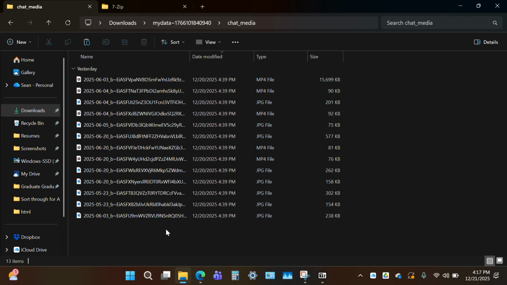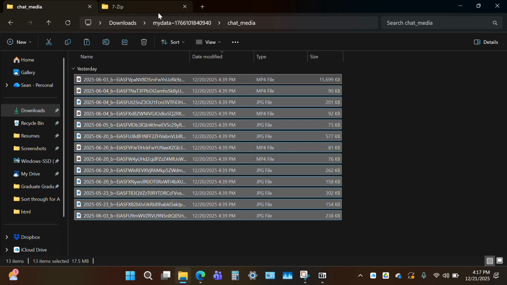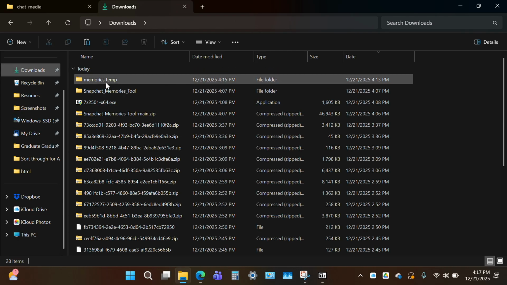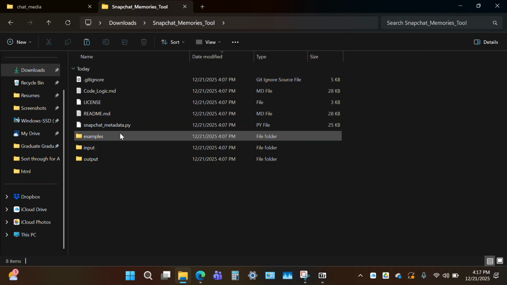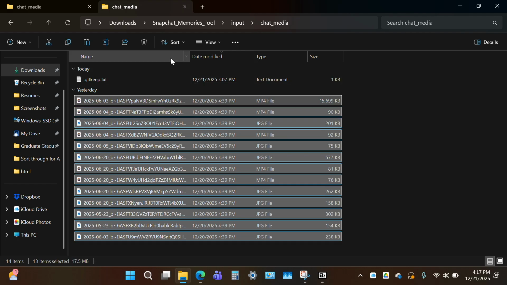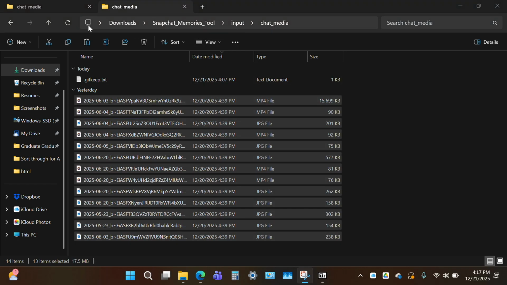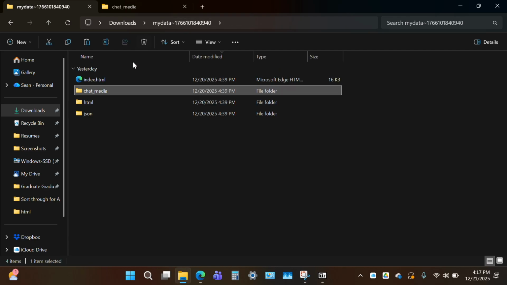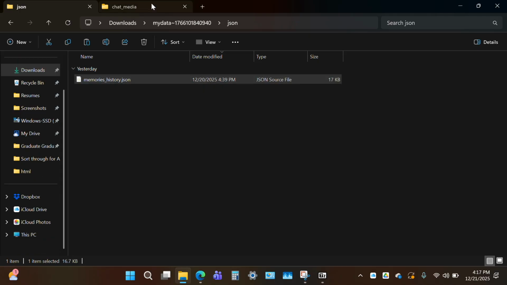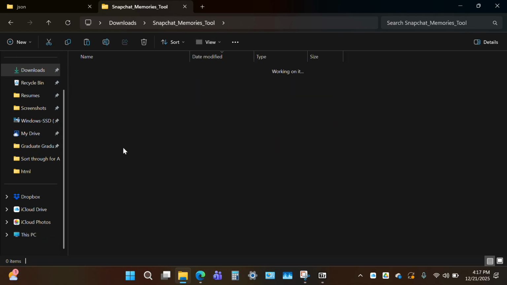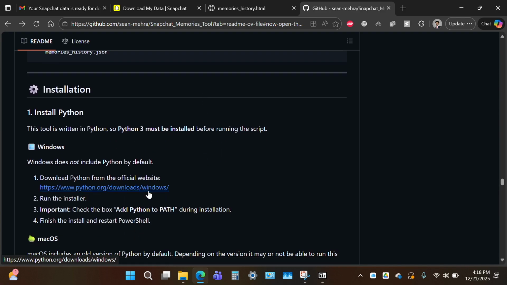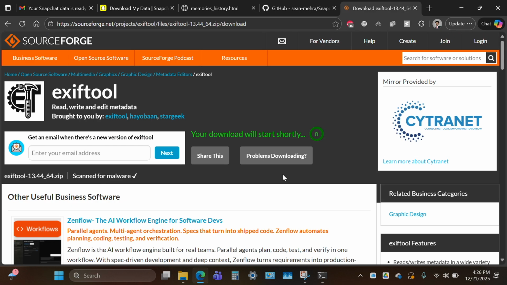Copy all the chat media over. Okay, now we need to copy the JSON over into the input folder. This requires Python 3, ffmpeg, ffprobe, xftool, and some packages.